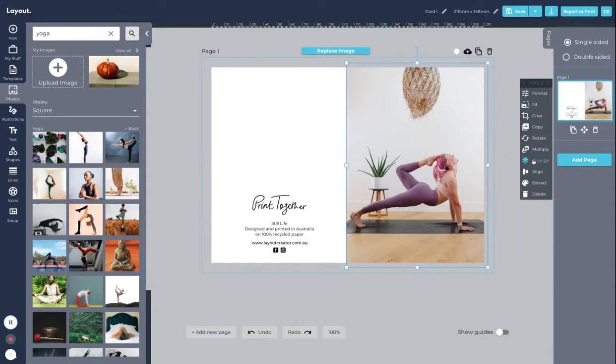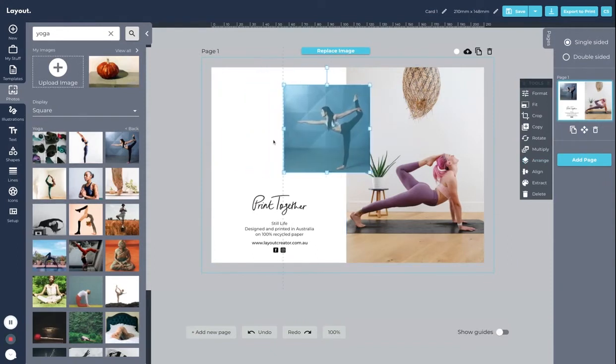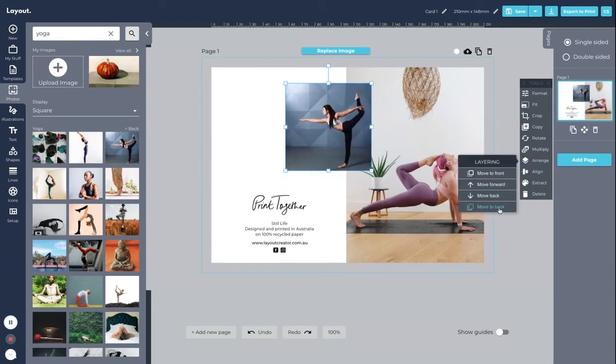Next, we have Arrange. Again, we add another image to our canvas. We put it in front of this image. We can click Arrange, and we can send it to the back, and we can move it forward. This is great for layering items.